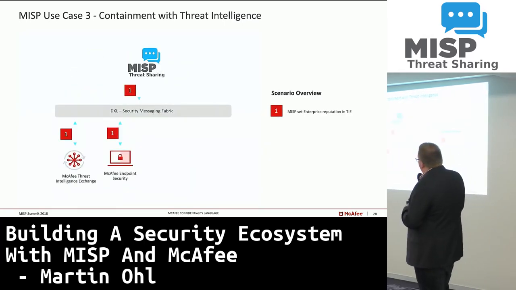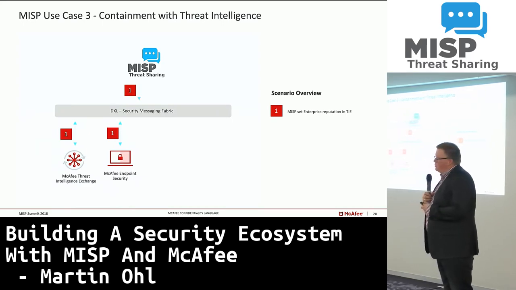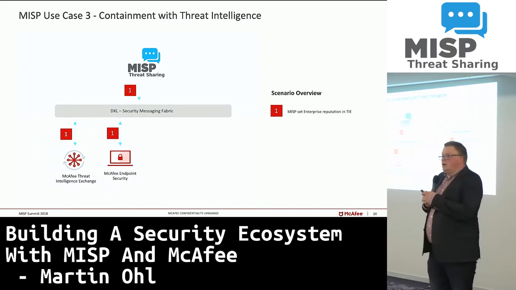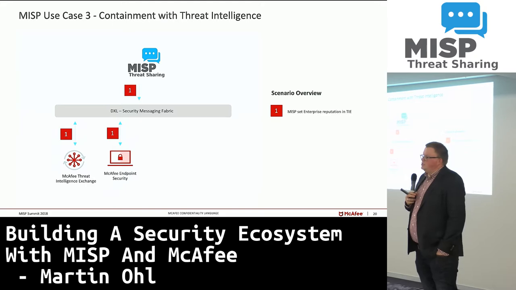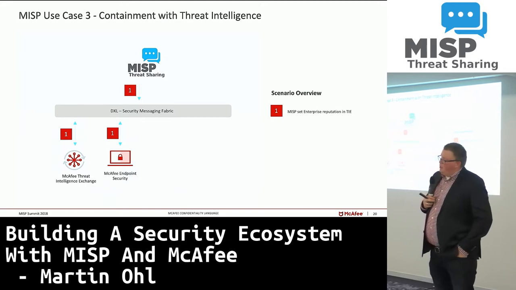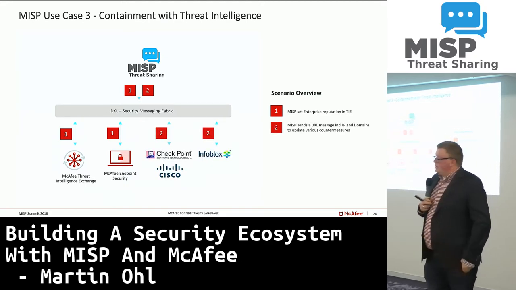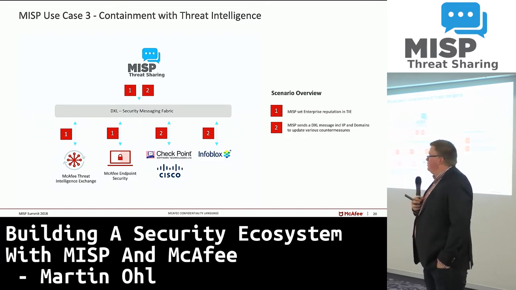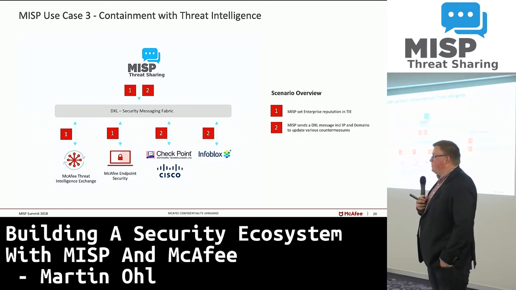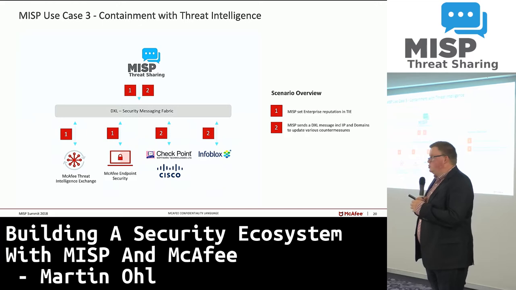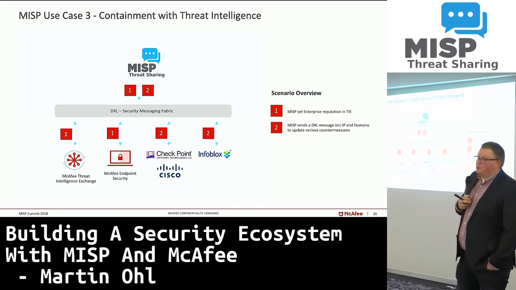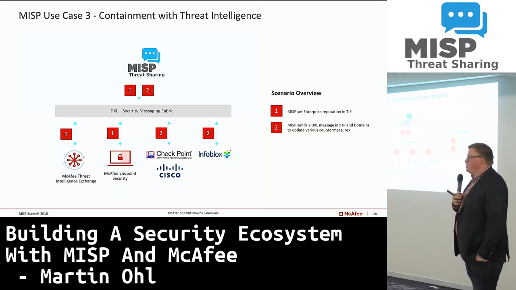Another one is more about the containment actions, and this is pretty simple because we're able to update every single endpoint with the intelligence that we have in the MISP platform. But we also automatically integrate those with all the tools that we have. Not only McAfee tools, but also other vendors. So we have a huge adoption within this data exchange communication fabric, also from other vendors that don't even have a partnership with McAfee, but leverage these open source tools now.